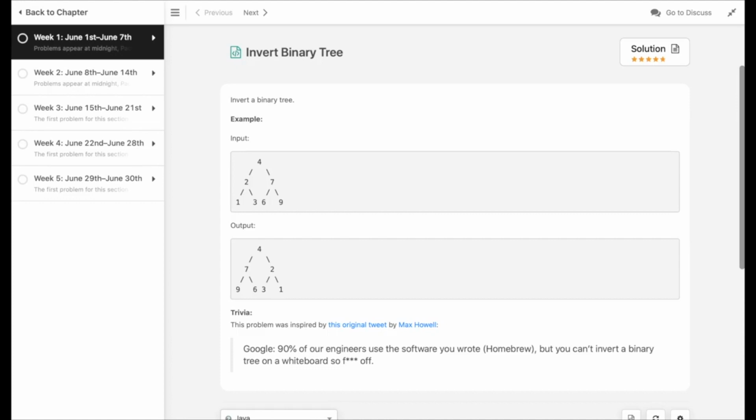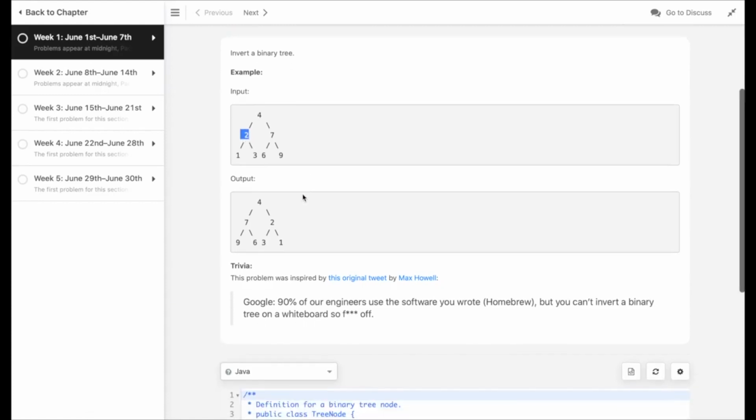So, for one who is new to binary trees, it is a data structure where each node has at most 2 children, which are referred to as the left child and the right child, as you can see from the image here, right? The node has a value 4 and its left child has the value 2, etc.